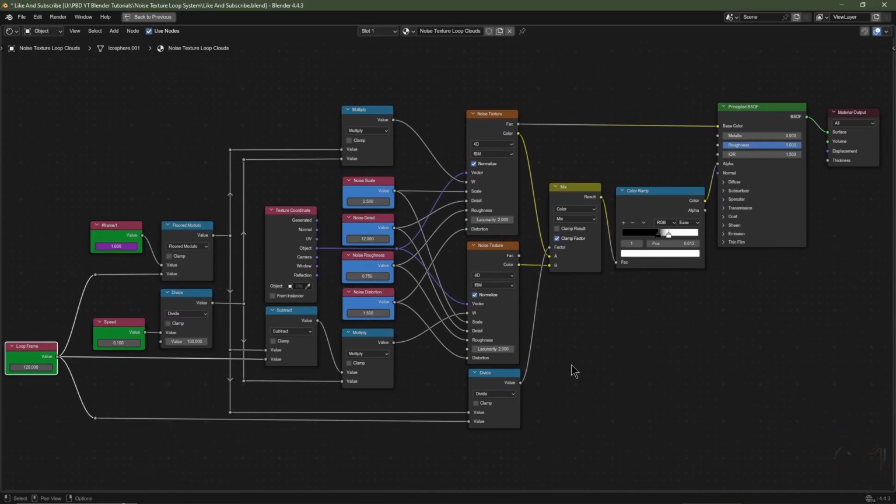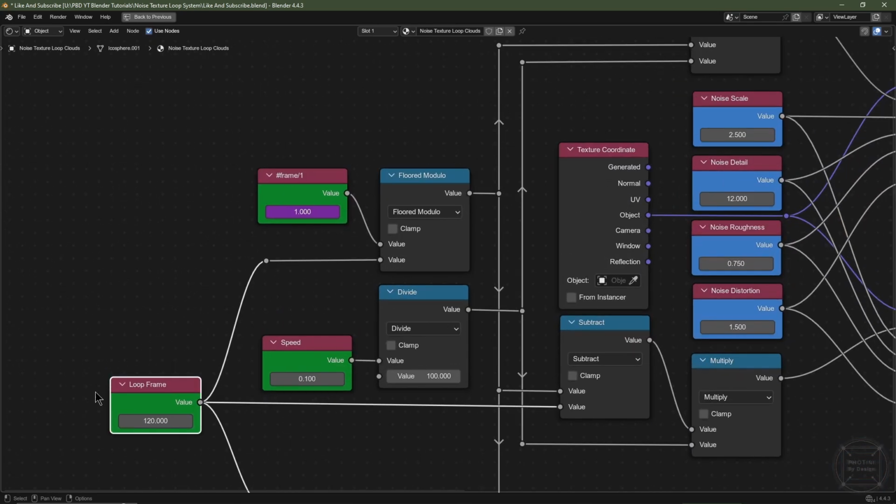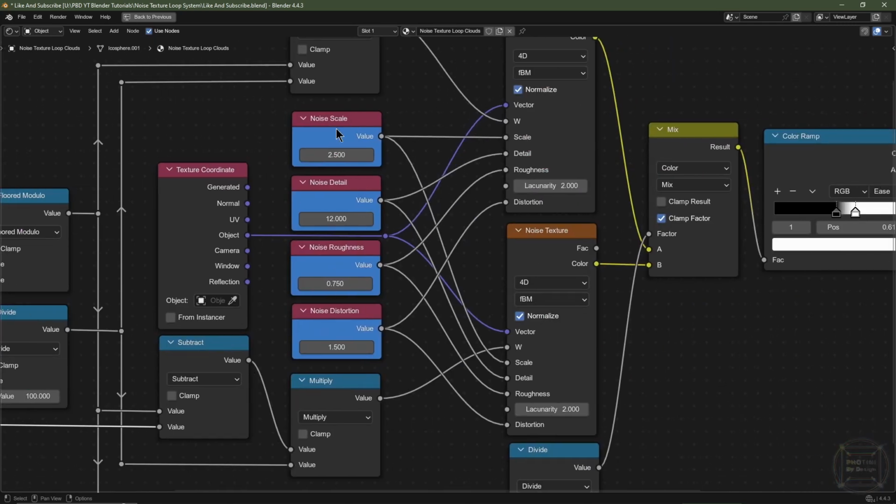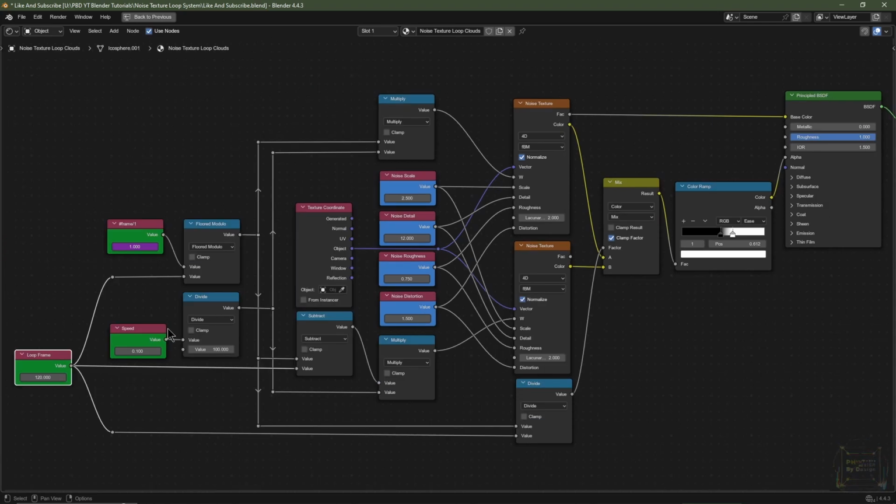Okay, that looks a lot better. It's good to keep things clean because when you come back to this later, it's easy to read instantly. You know that these green ones are for controlling the system, and you know that these blue ones, where they're a different colour, are to control the noise textures. So there's one more thing we can do.